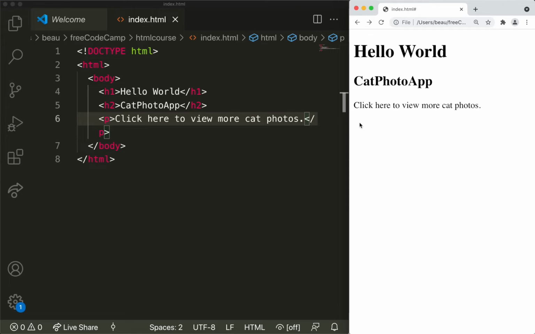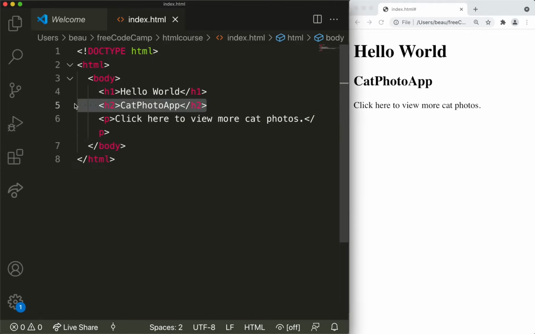Okay, now I'll talk to you about commenting. Comments allow you to leave messages without affecting the output displayed to the end user. It's common in pretty much all programming languages to have comments. It also allows you to make code inactive. For instance, if we put this H2 element inside a comment, then it wouldn't appear on the page anymore.